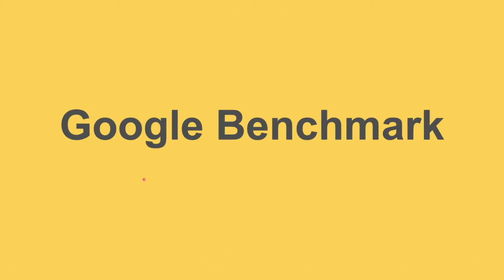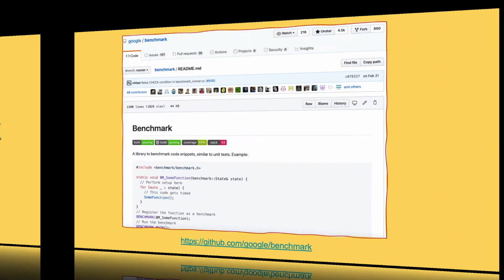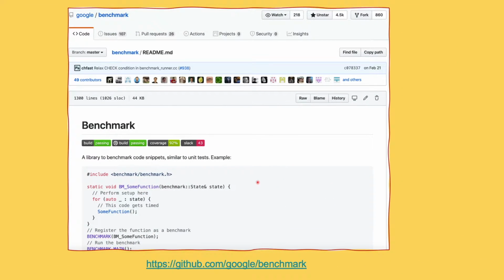Now let's talk about Google Benchmark Library. This is a library that is open source and freely available. You can download it from this link. I will put it inside the description.